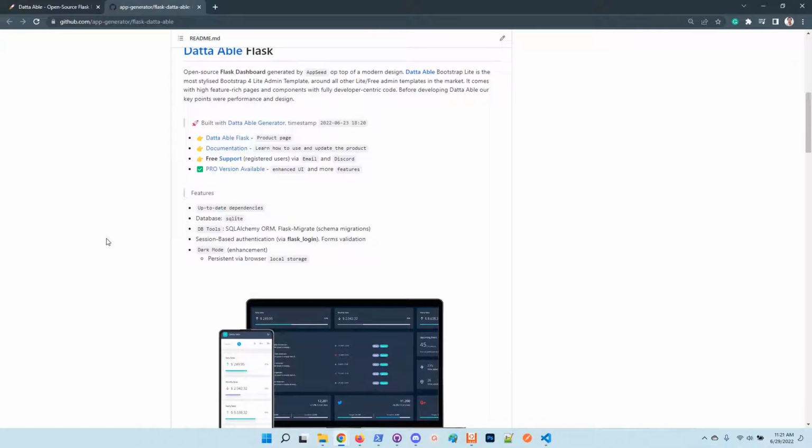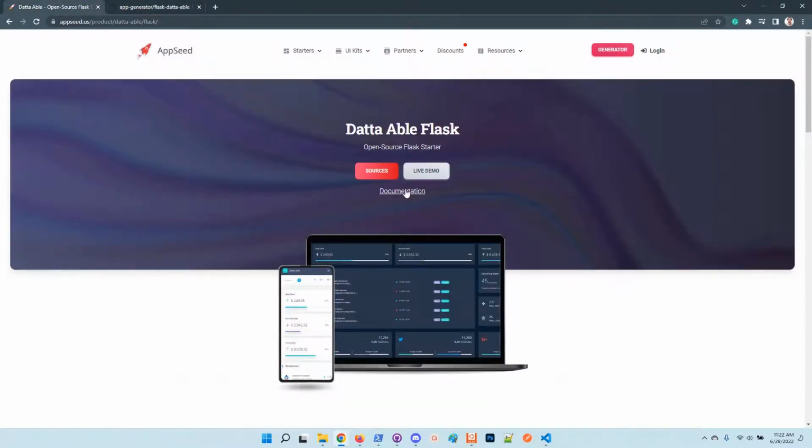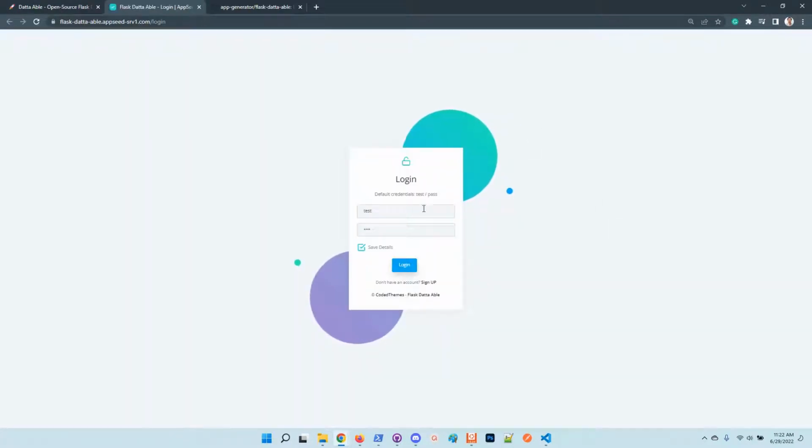It's a super simple starter that comes with SQLite persistence, some useful database tools like SQLAlchemy or ORM, tools for database migrations, a session-based authentication to protect the private pages, and the latest feature added is persistent dark mode on top of this super nice UI. Let's check out the demo and see the interface.